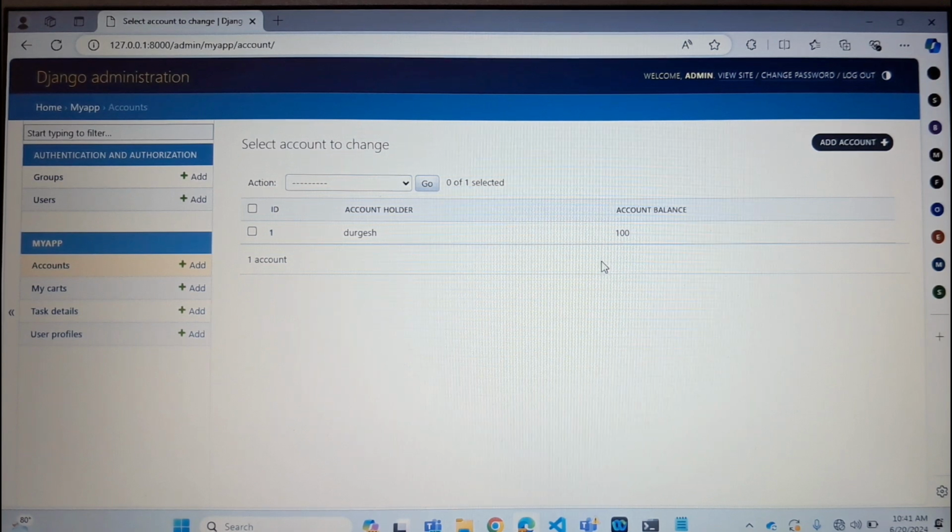But again there is one more twist. This admin is nothing but the super user.